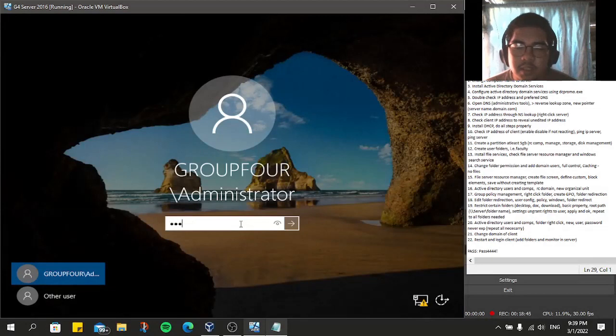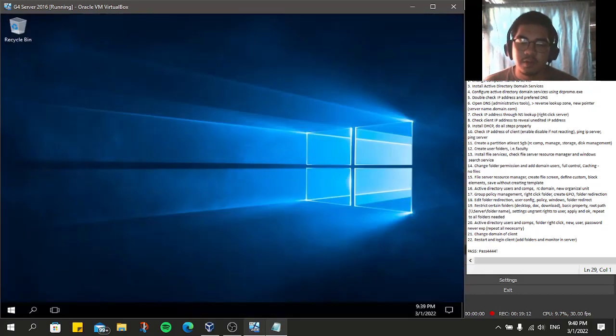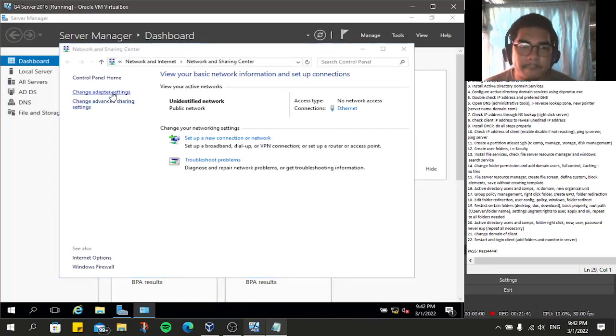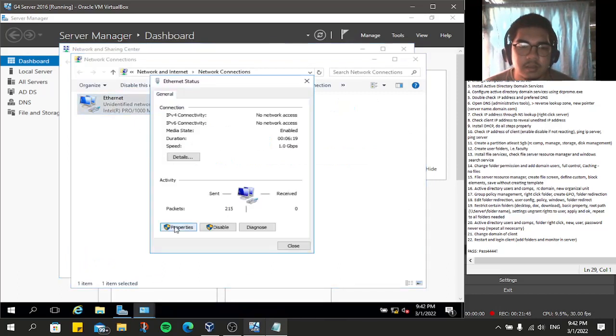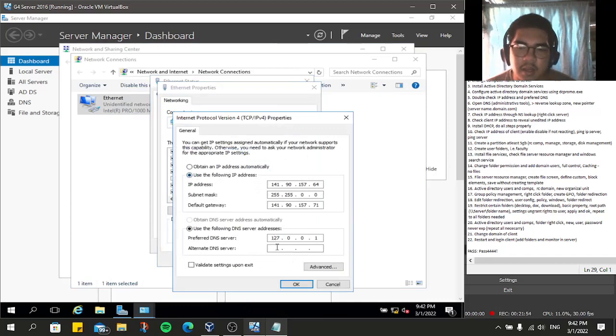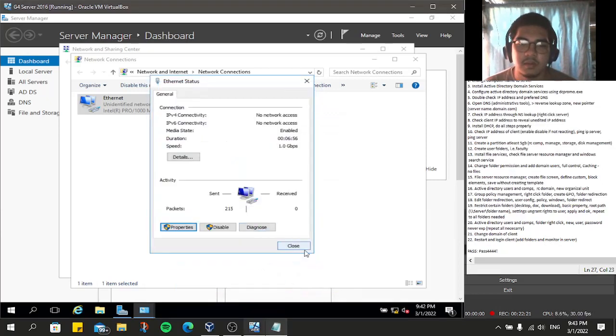After restarting, the domain name has been changed to group4. Then enter the password for the server to log in. Now we will configure the DNS, but first check the IP address again. Under the Network and Sharing Center, change adapter settings, Ethernet, Properties. The preferred DNS has gone back to default. Just type it back again. Okay. Okay.